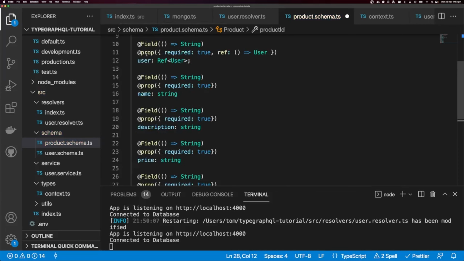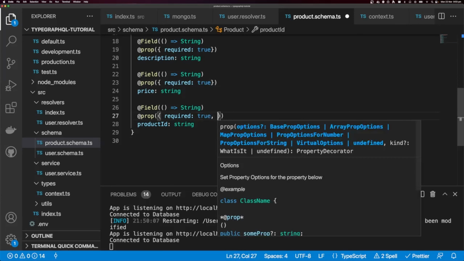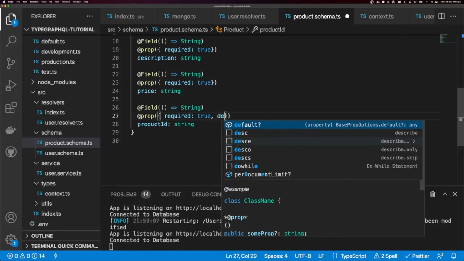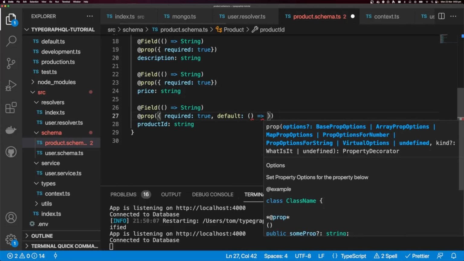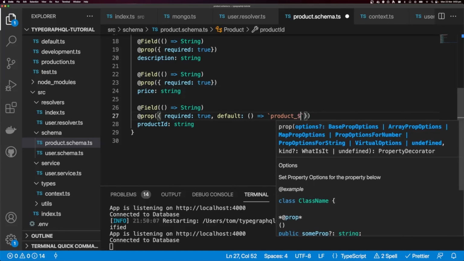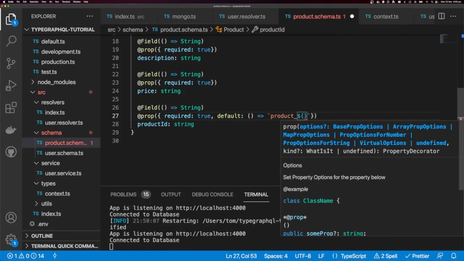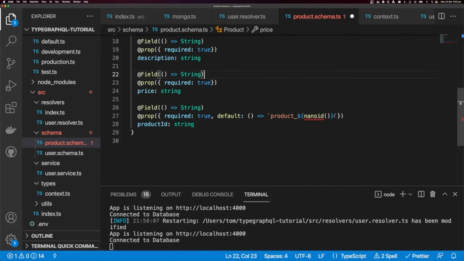So you could obviously just use the underscore ID if you like, but I'm just going to show you how to create a product ID with nanoID, because this is quite a handy little feature. So we don't want to have to input the ID. So we just want to set a default value. So I'm going to say default is equal to a function that returns a string. So inside of this string, we're going to prefix this with product underscore, and then we want to call nanoID, and then we're going to execute that. And then we also need our product IDs to be unique.